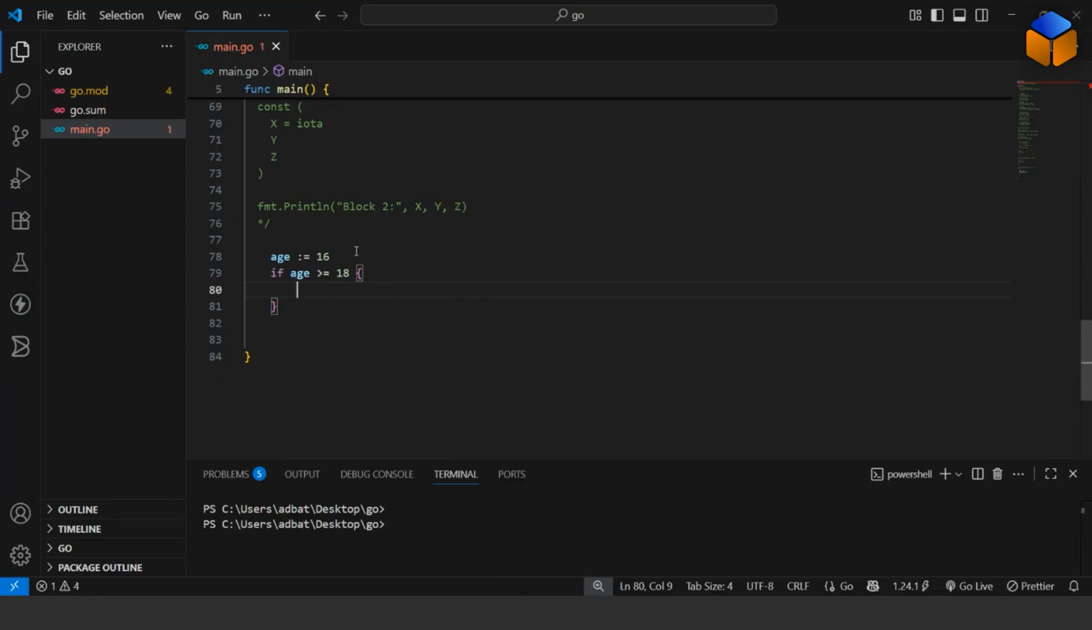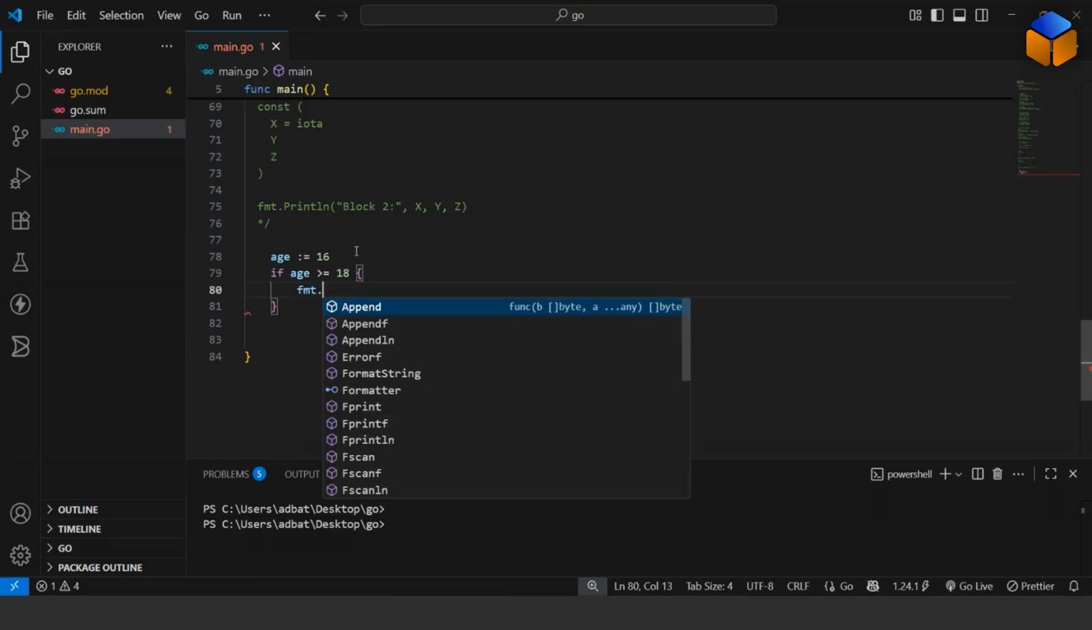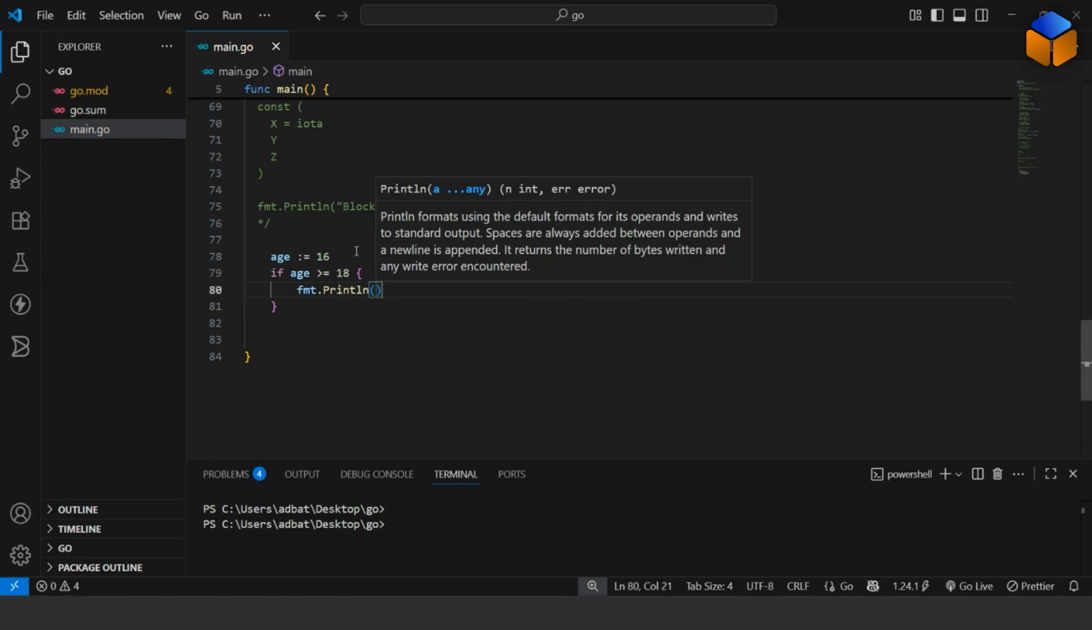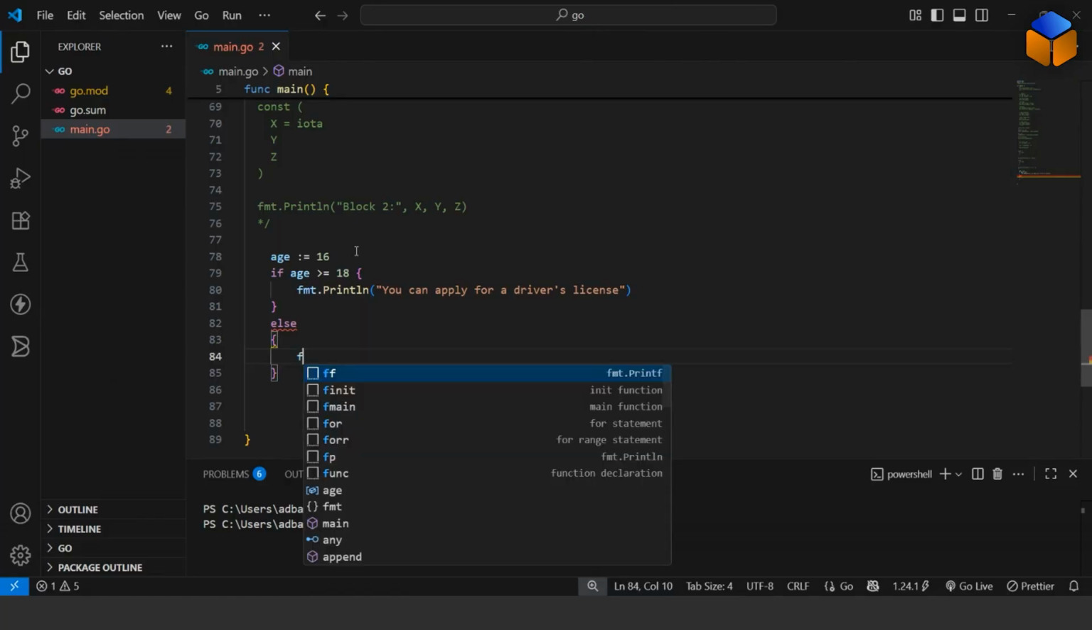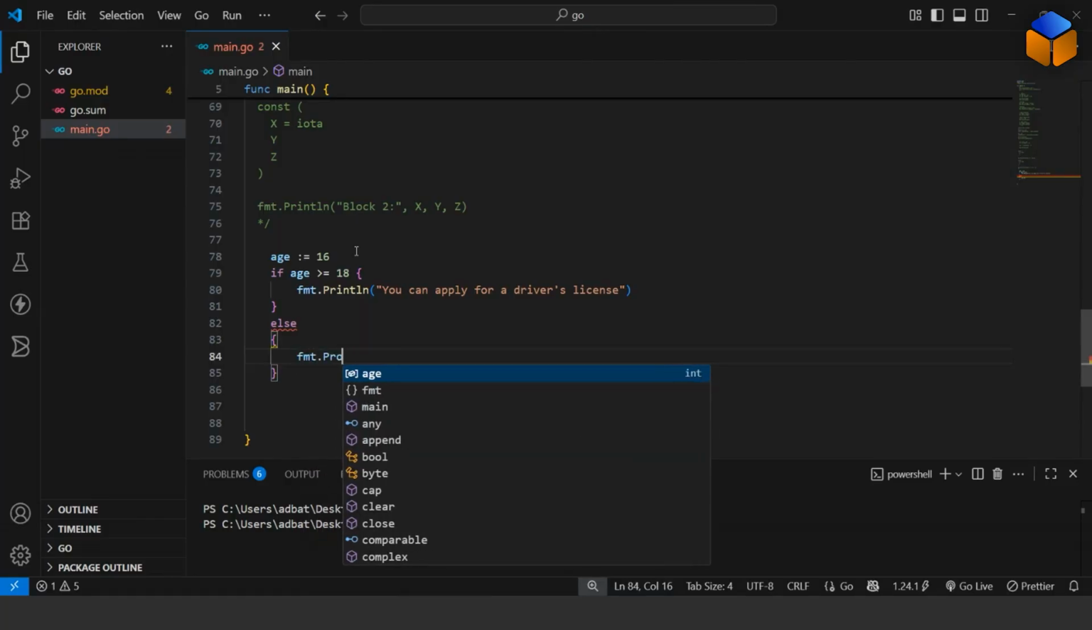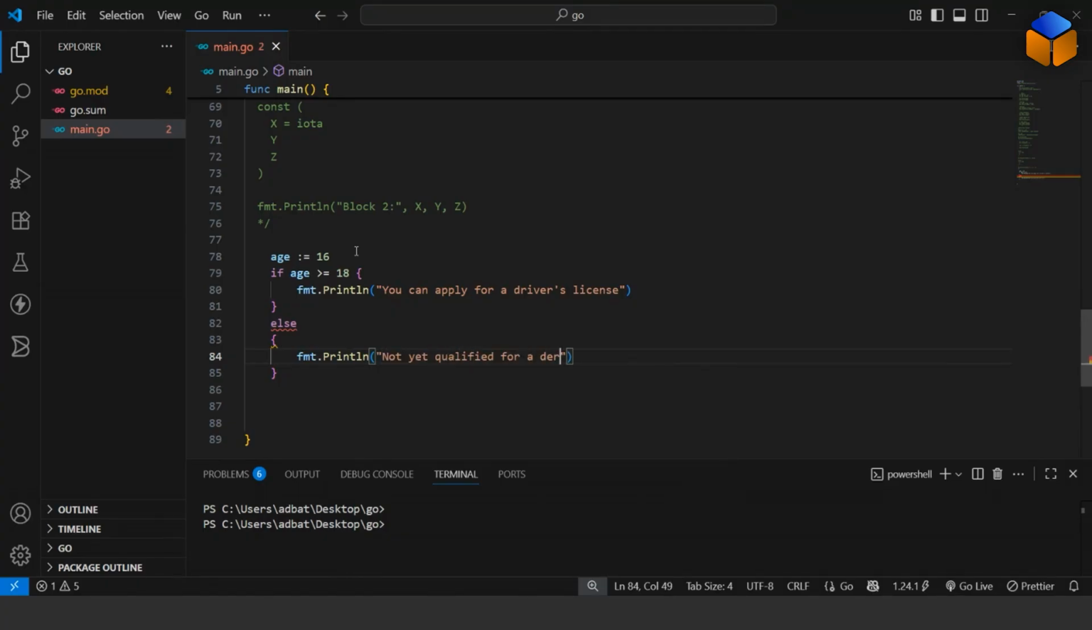For example, if the age is equal to or bigger than 18, we will print it, or show it to the screen or terminal. So we can put here, "You can apply for a driver's license." All right. Now, in case this will not pursue and the age will be lower than 18, we will put here an else, and then in the else, we will put fmt.Println, and we will put here "Not yet qualified for a driver's license."